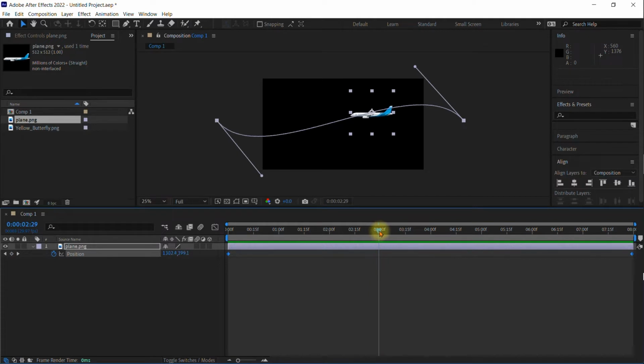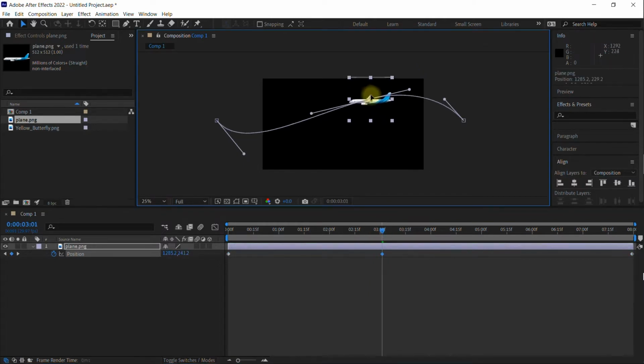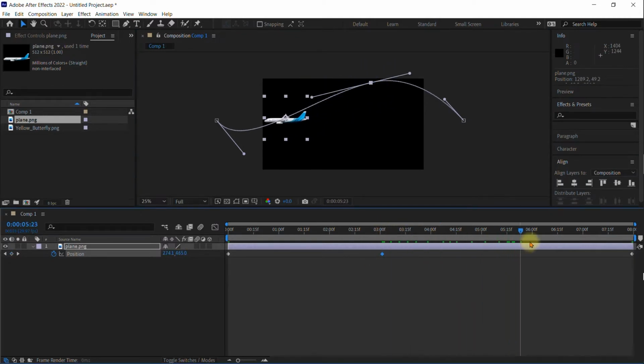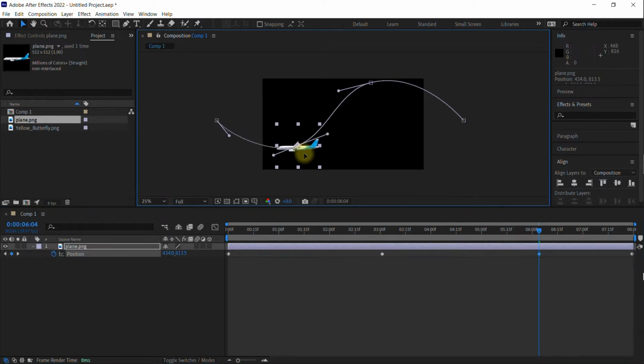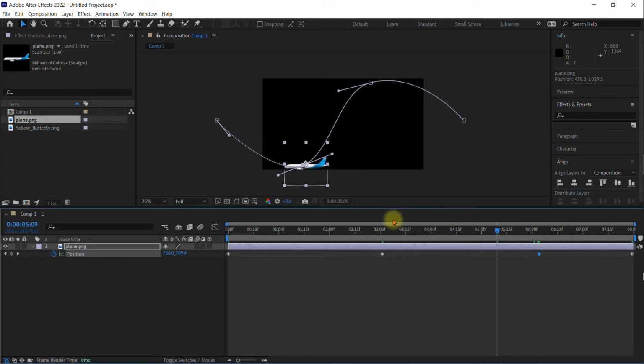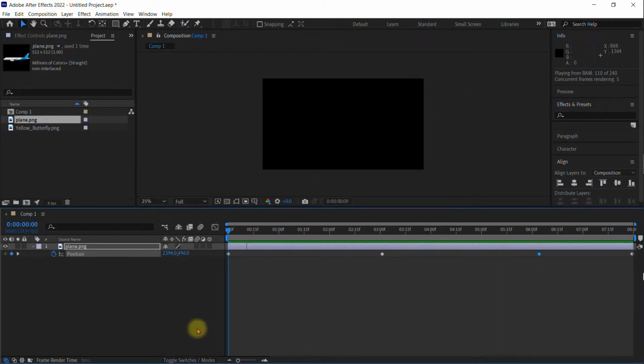I'm going to put my playhead a third of the way through, and I'm going to have it move upwards. You can see it's automatically made me a keyframe. Then go about two thirds and have it swoop down. So now we've got a kind of dynamic motion path.